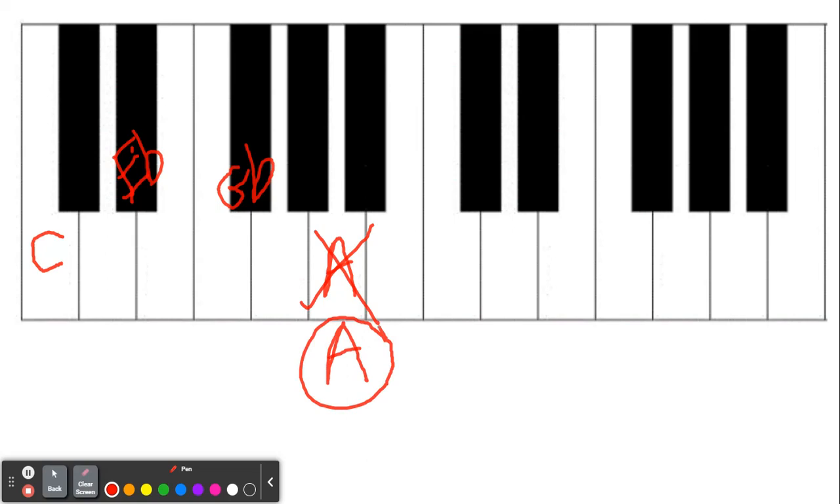So depending on who you're talking to, you can call it whatever you want. I would call it a B double flat, but if someone said an A, I would understand it. It would just be annoying.